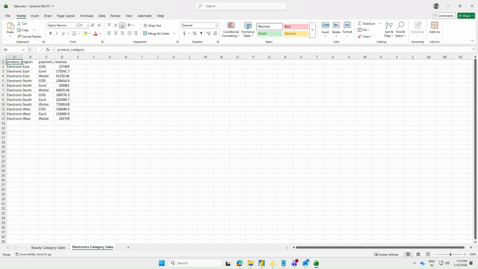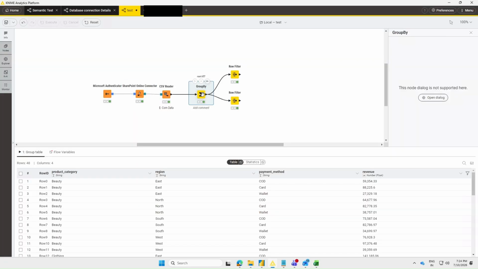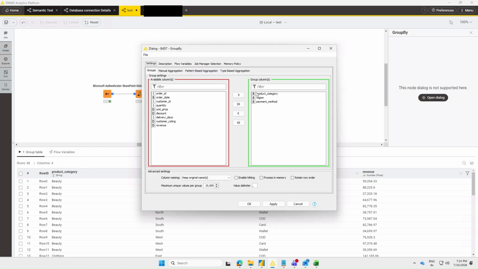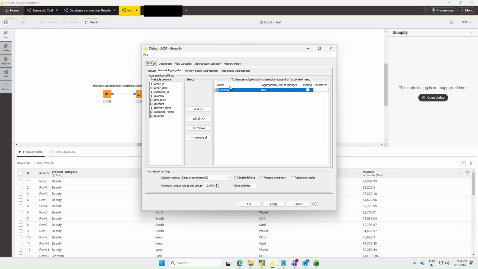So how will you do it? These are the simple steps. First, I have done a grouping on the basis of product category, region, and payment method. I want revenue as a sum at the aggregation level, and I have added it in the manual aggregation category. Now apply, OK, because I already ran that workflow.